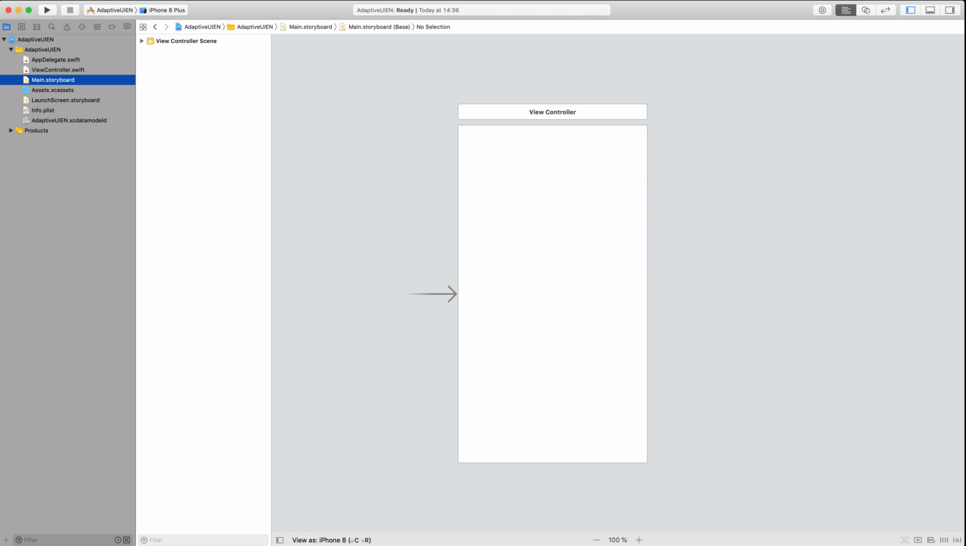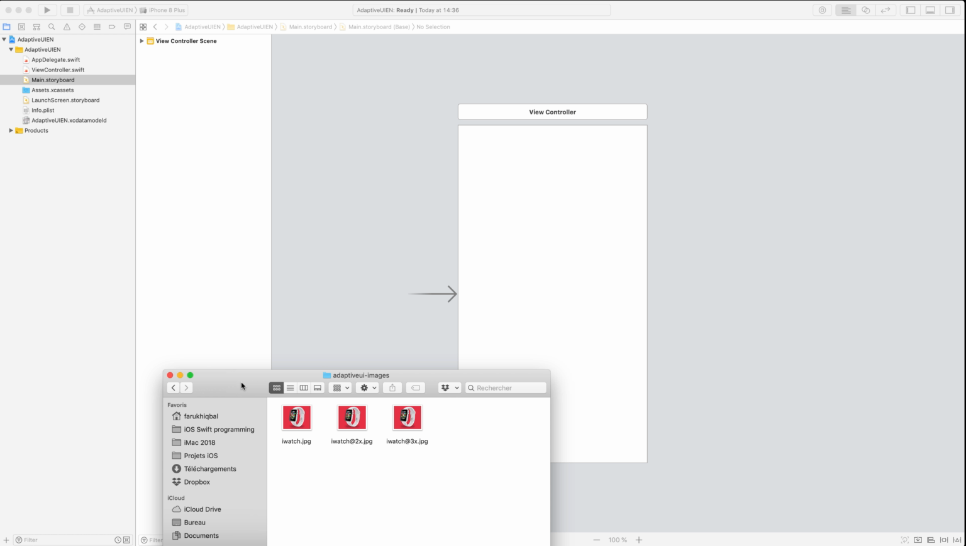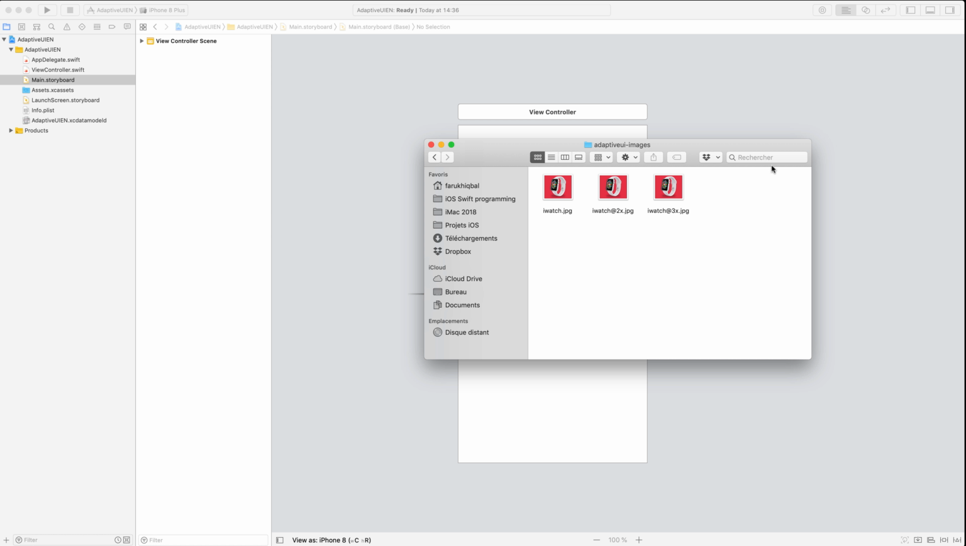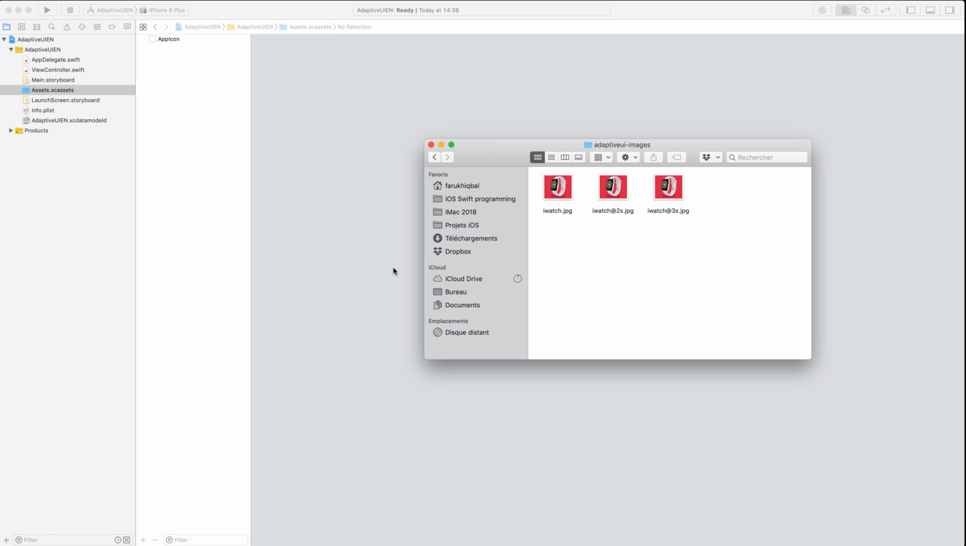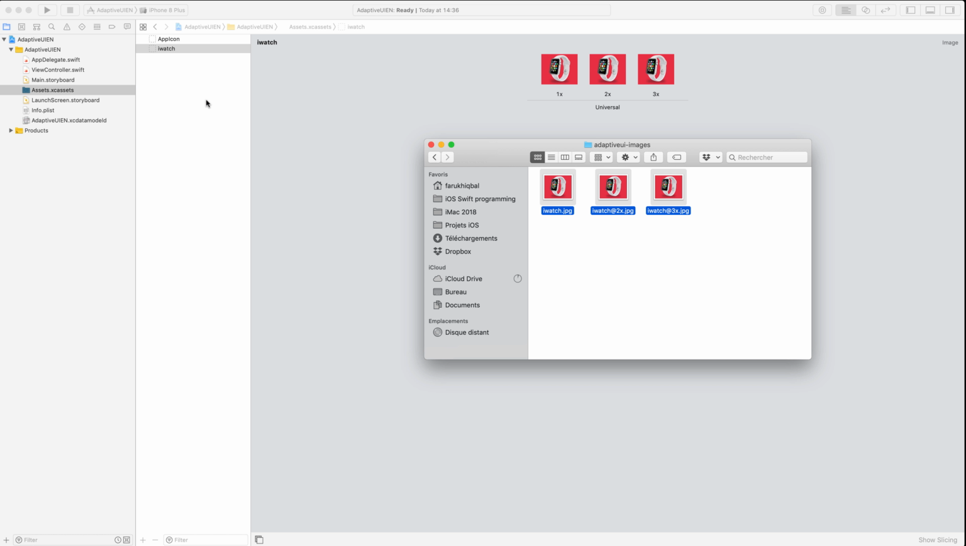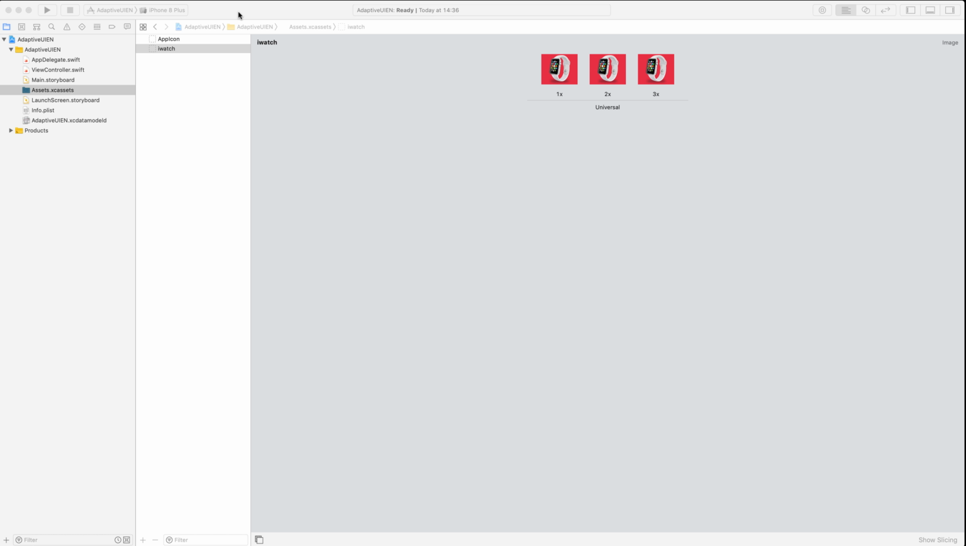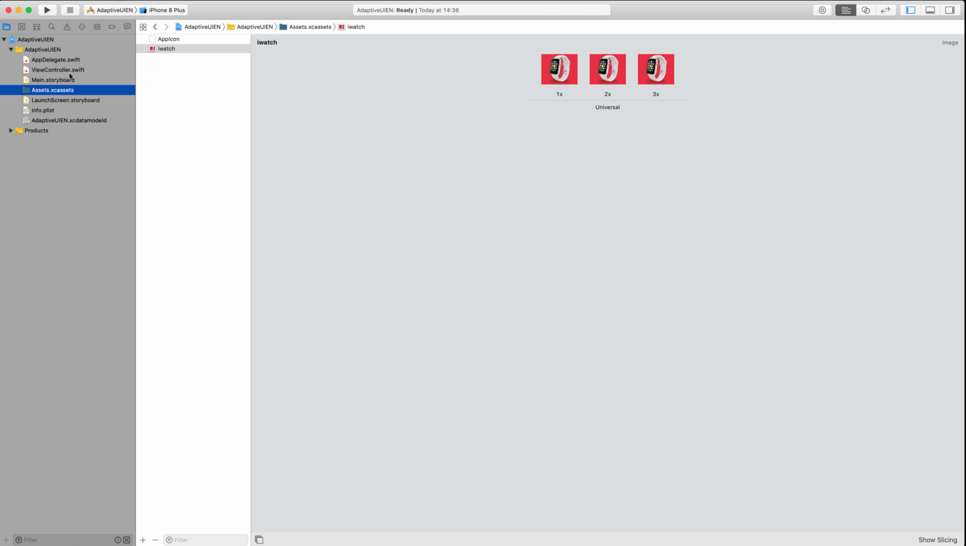Cool. So now we'll start to design the app UI. First, download this image pack. I'm going to put the link into the description below. Import the images into this catalog. Select the three images and just drag and drop them like this. Cool. You can close this window and now go back to the storyboard.